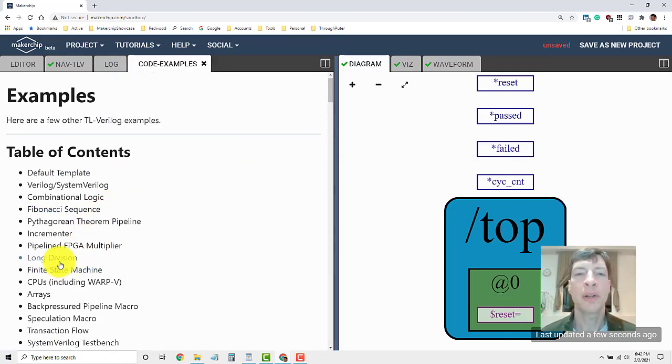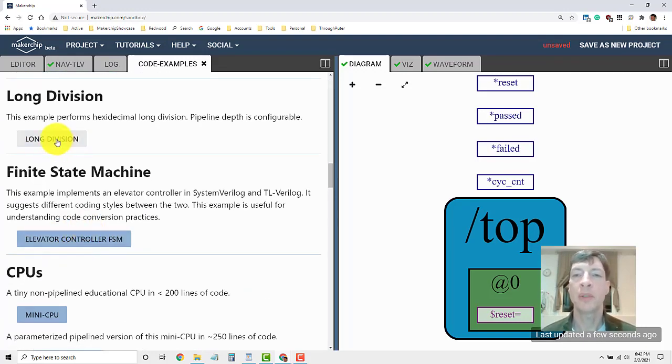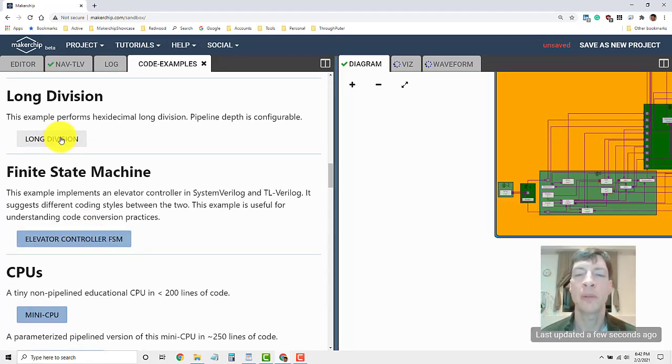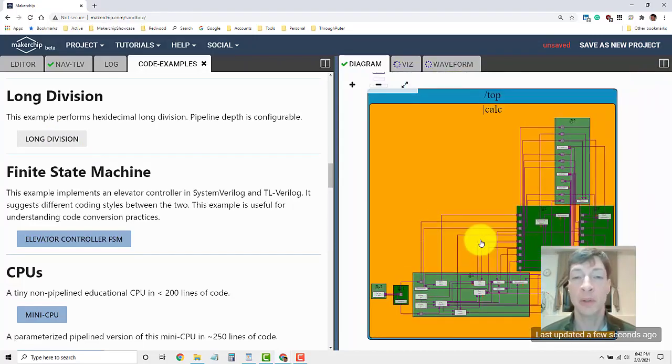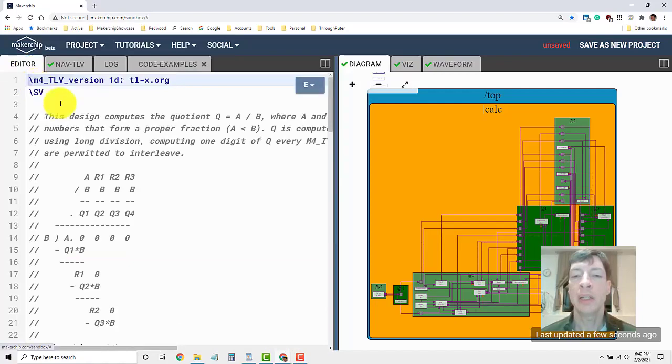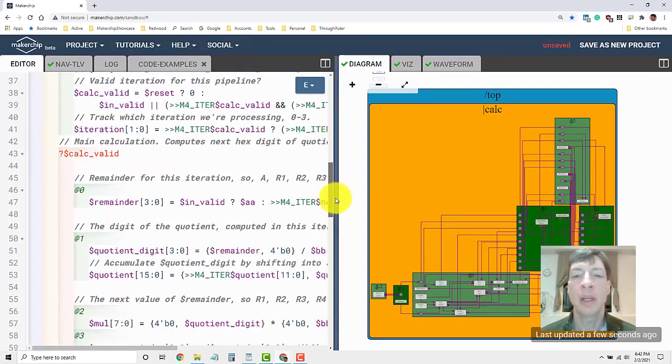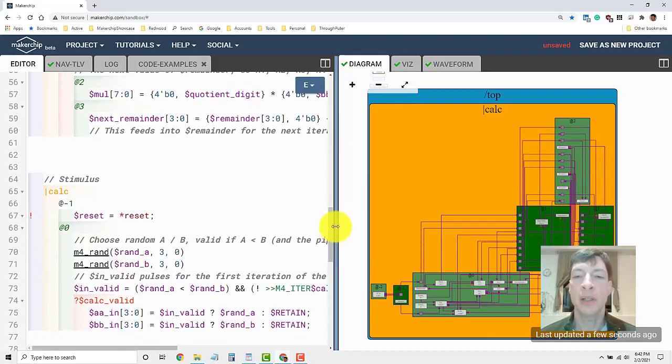I'll open up this long division example. This circuit performs division, similar to how you would do long division on paper. I'm not going to focus on the circuit, but rather on the features of Makerchip. The long division design is now in our editor pane, where we can edit our circuit model. This is written in transaction level Verilog.